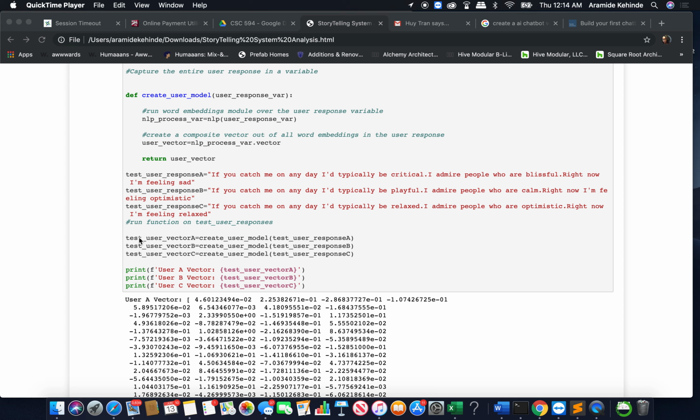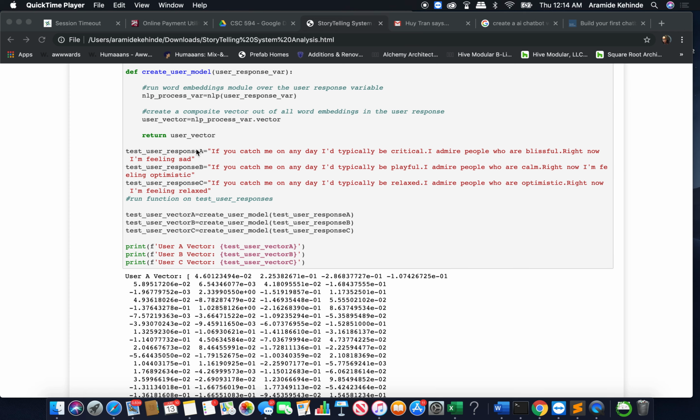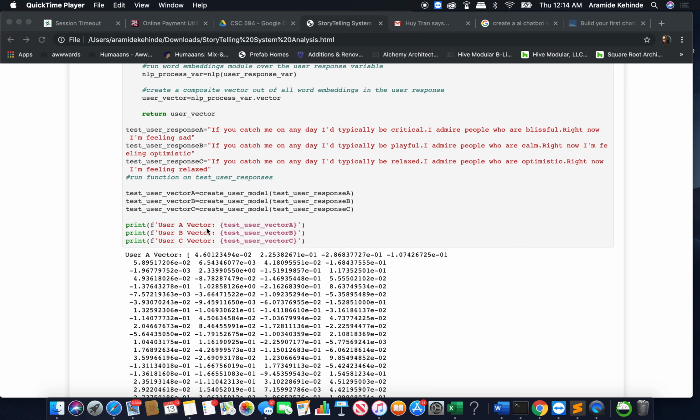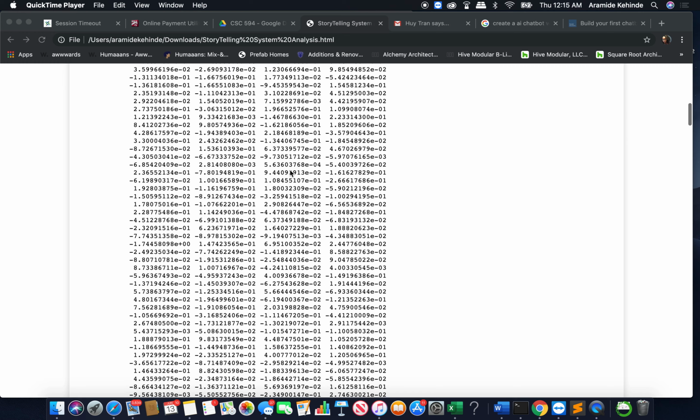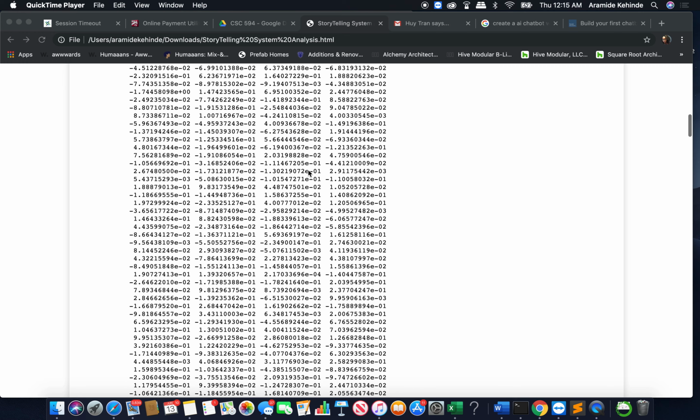Okay, so here we're simply just running this. Here we were putting their inputs into one variable, one unique one for each user. Here we're defining that function, and so here what we're doing is running the function we define on each of these variables that are storing their inputs. And so now I say print user A vector, print user B, print user C vector. So all of these here, this is user A vector. It's a vector of 300 dimensions. All of these would be 300 dimensions.